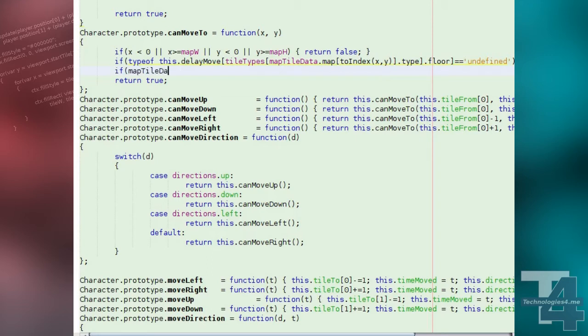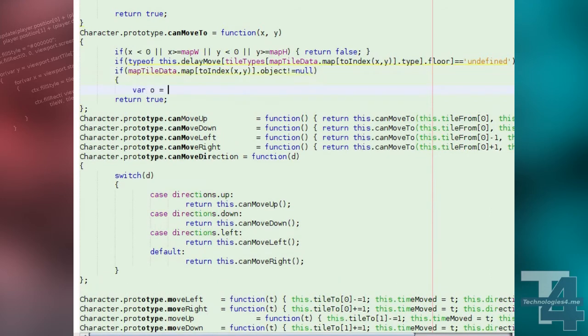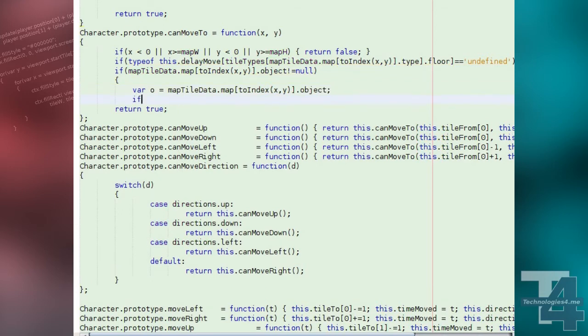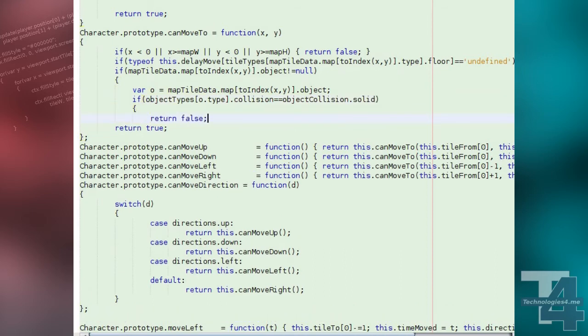The character canMove2 method will also be changed. After checking the destination tile is traversable, we'll now test if the tile contains an object. If so, we'll check if the object's collision type is solid, in which case we'll return false, as the character cannot pass over this tile.